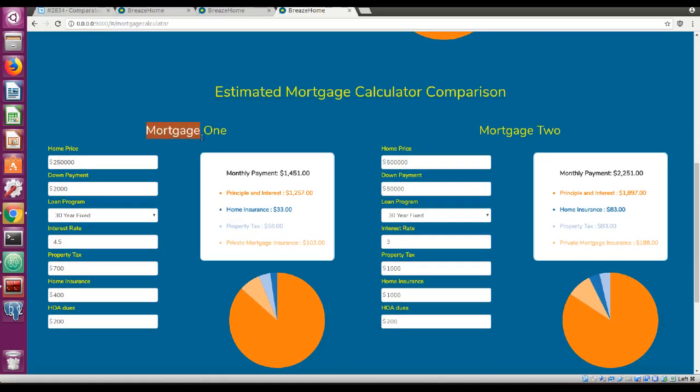So we see the first section of mortgage 1 and mortgage 2. These are preset values. So this home is $250,000 with a $2,000 down payment, 30-year, and all this information. The second one is a $500,000 home price and all that information. So we can see in the legend, this part, the monthly payments of this one will be $1,500 and principal, interest, home insurance, property tax, and PMI. And we see in contrast the monthly payments of the second house. And this all works constantly watching the inputted values.